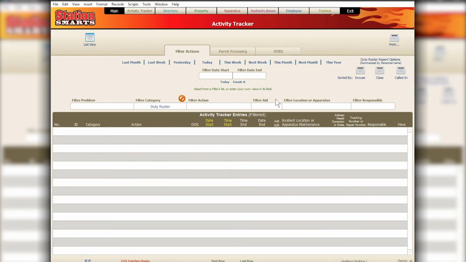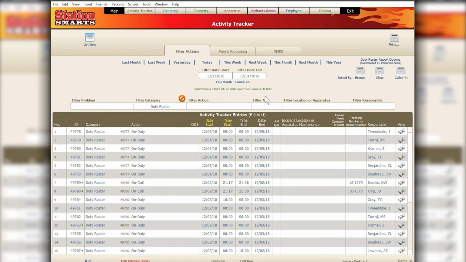Now you can see when I choose that, I get some extra options over here. I'm going to choose a date period. So let's say this month so far. That should give us a couple of entries. Yep, we've got 25 entries there, so that's going to give us a good view.